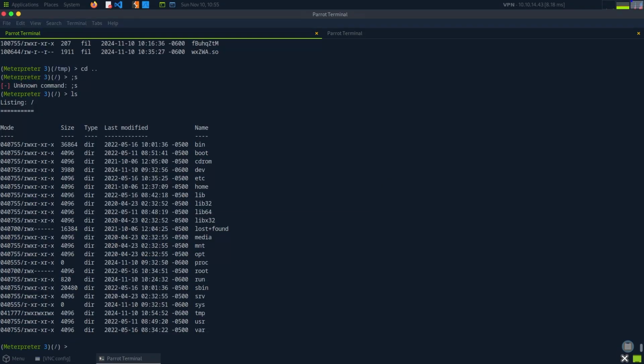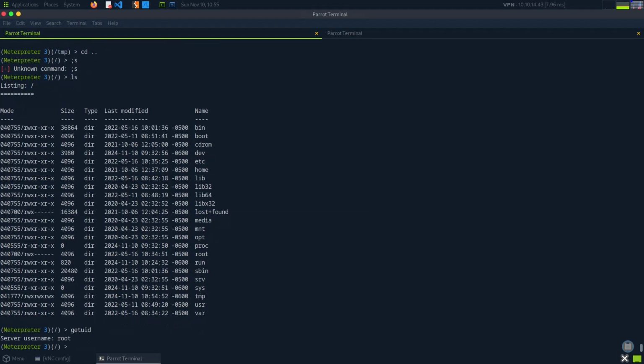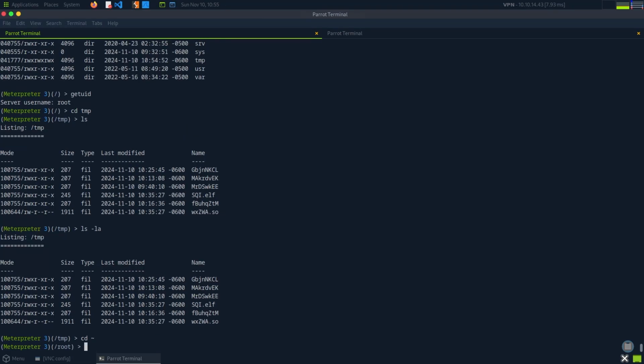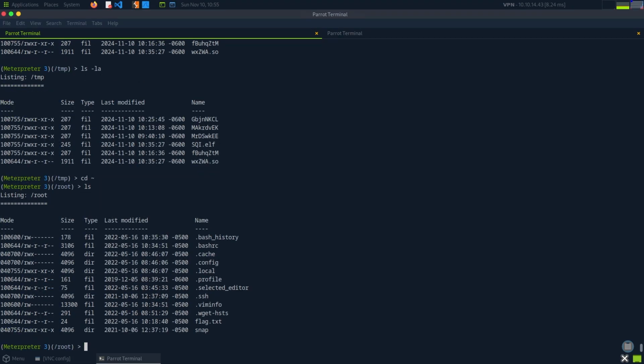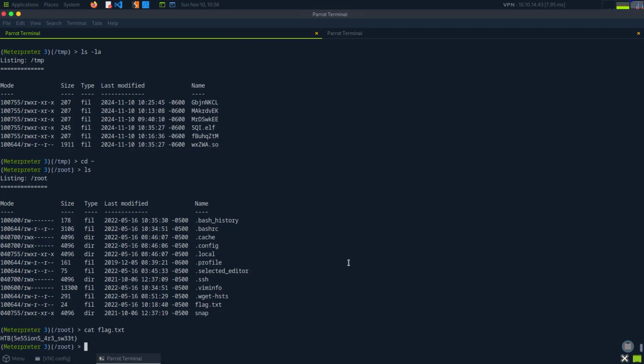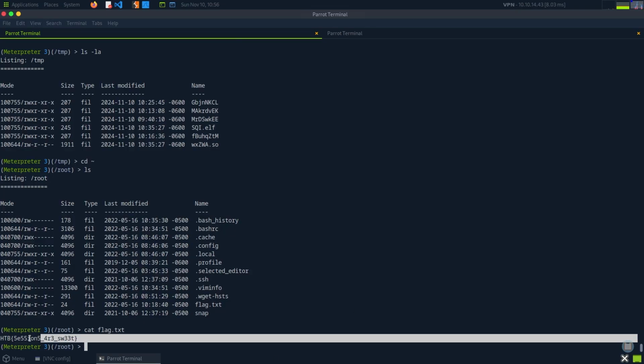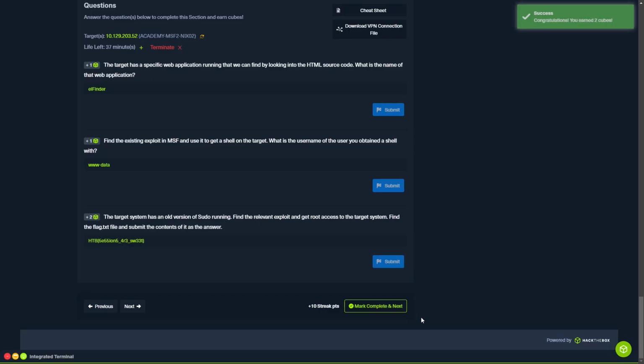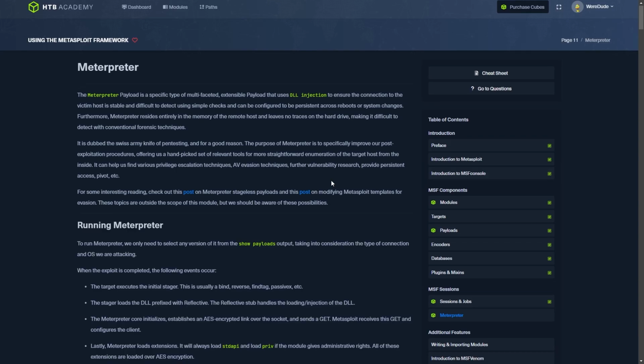And where's... okay, we're root. Where's the flag? There it is. That one took forever. Okay, so it didn't take the RHOST, but it took the LHOST. That's strange. Oh boy, what do we got now?